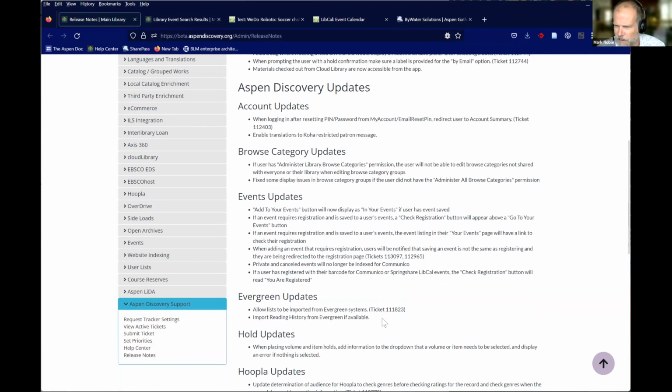For Evergreen, again, things that are hard to demo, but user lists can now be imported from Evergreen systems. So if you have that, there's the import from classic or import from previous catalog button in your lists that you can enable per library. Those will now work. And also importing reading history. So if somebody has a reading history that they've been working with in Evergreen, we want that to be available within Aspen after you go live. And that'll happen as soon as they opt in. So they'll still have to opt in again within Aspen, but then it will automatically show up.